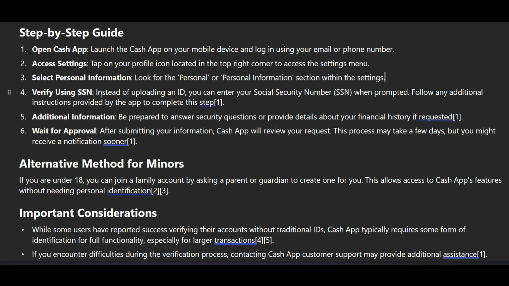Verify your SSN. Instead of uploading an ID, you can enter your Social Security number and follow the additional instructions. They will just verify it. Be prepared to answer security questions or provide details about your financial history if requested. And I'm sure they will request it.